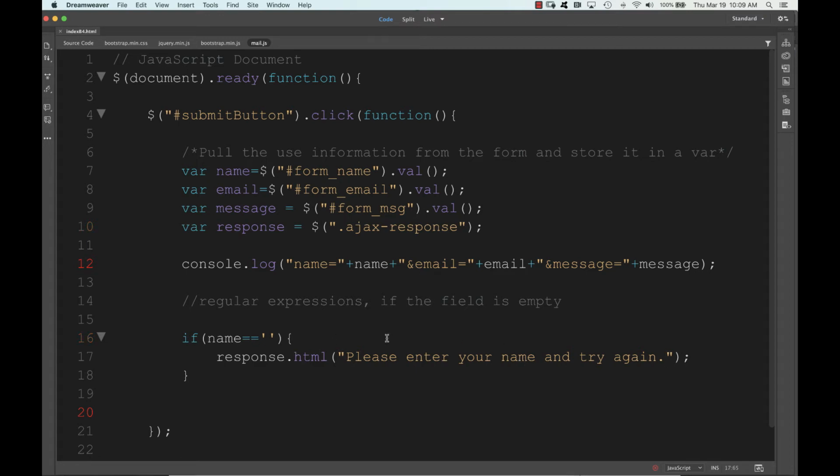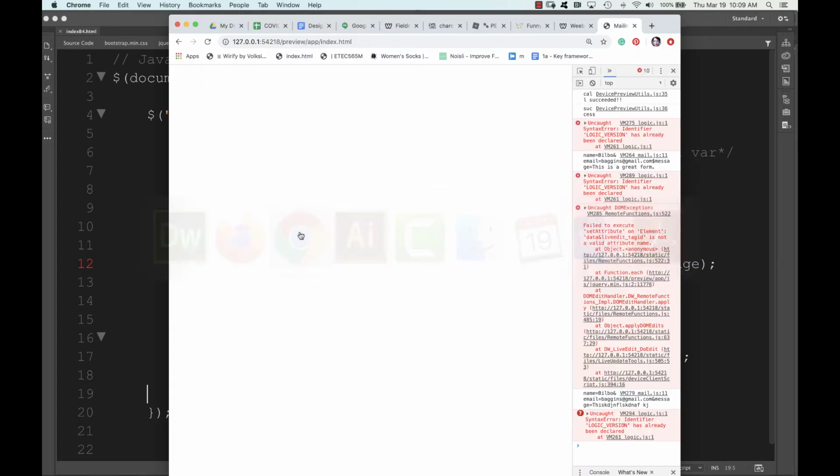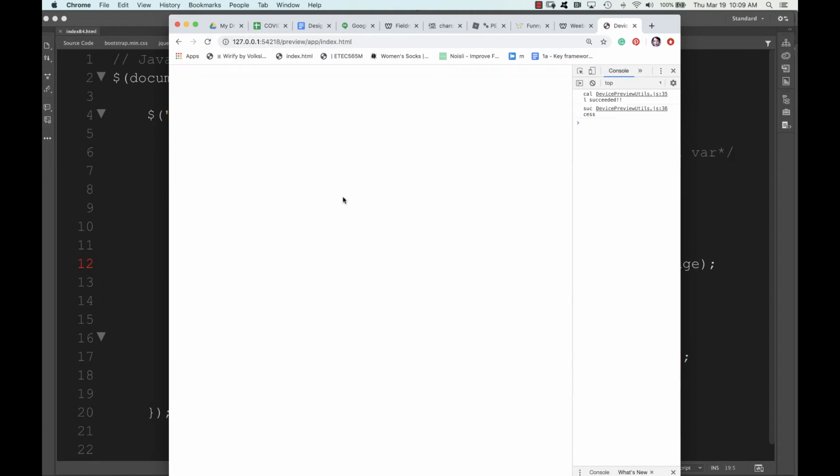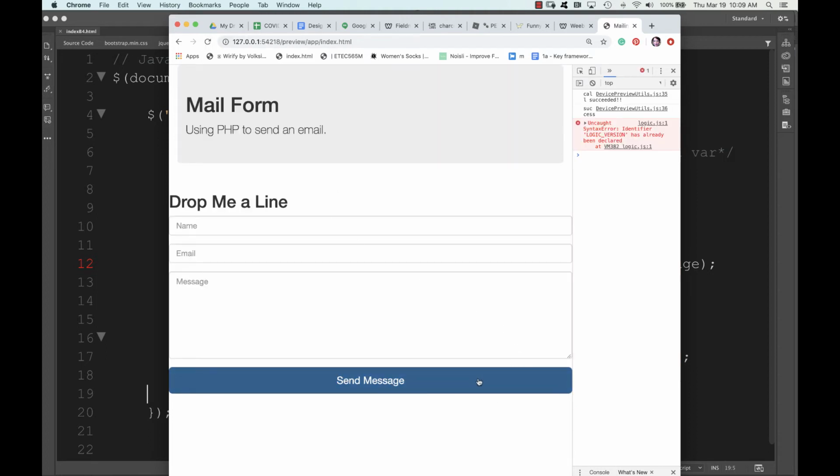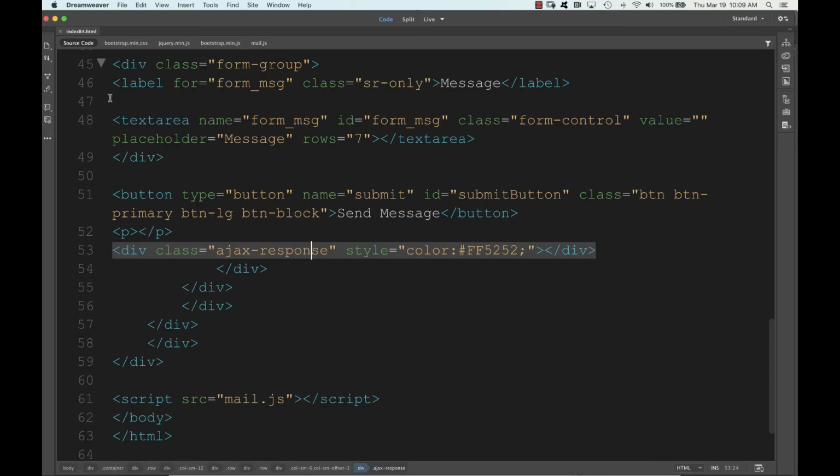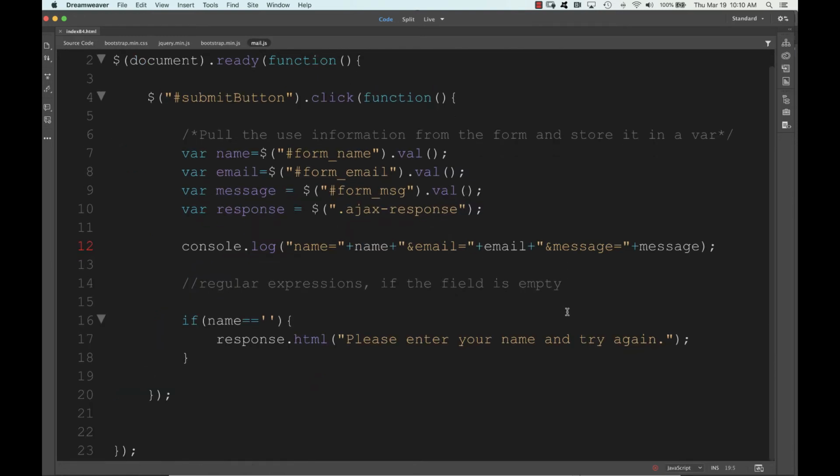Okay, let's give that a shot. I'm going to save that and refresh the page here. If I leave it empty and right away hit send message, I get an error here: please enter your name and try again. And it's in red because that particular field just has an inline style that sets its color to red. You could do that up in your style block as well. Okay, so that's our first error check. Have they put something in it?